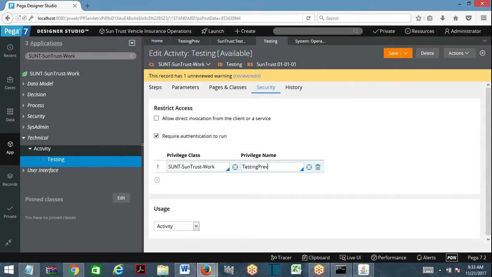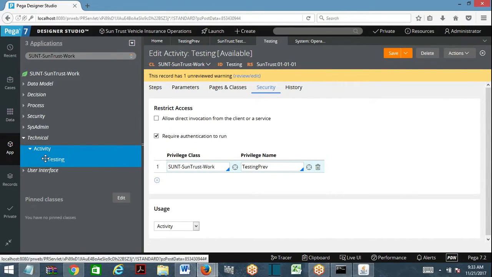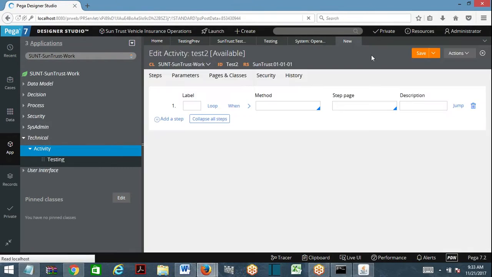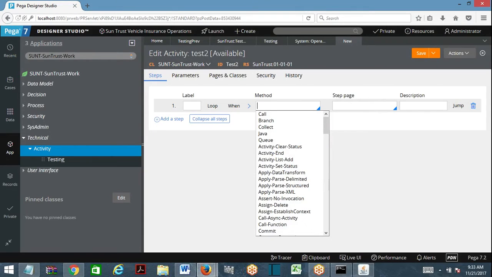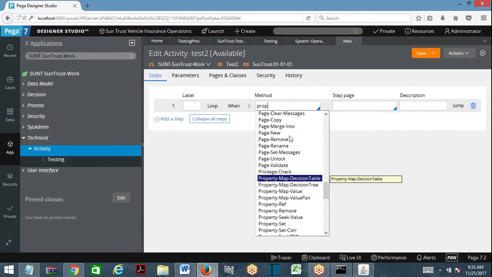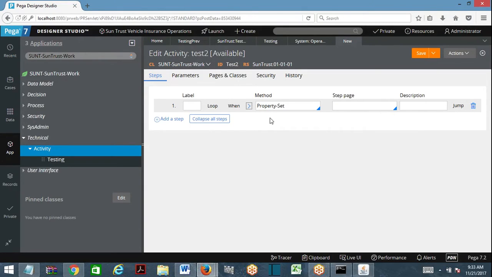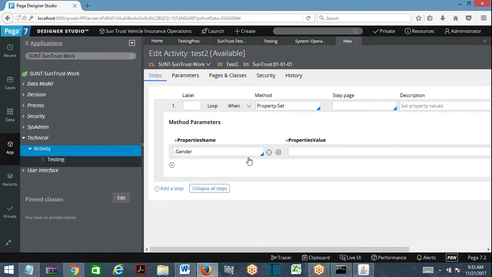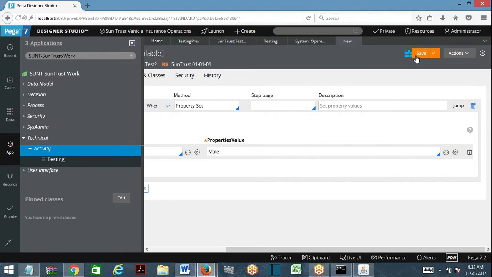Suppose I remove this privilege, look here, I am creating another activity. Same operator. Test2, create and open. Here, property set. So I am the operator. Now I have two activities.